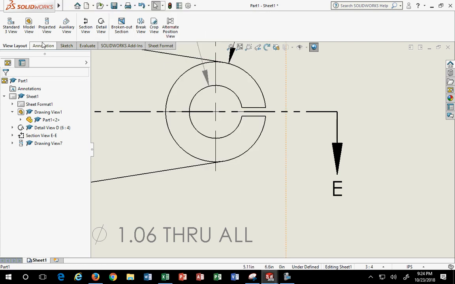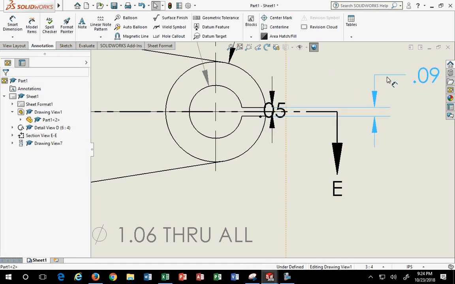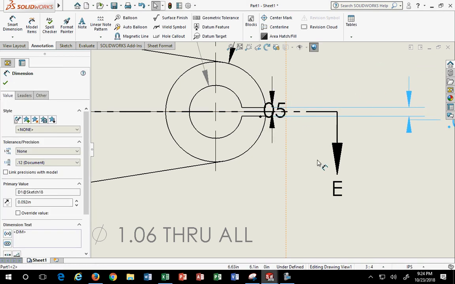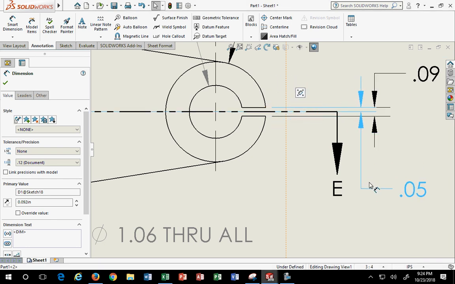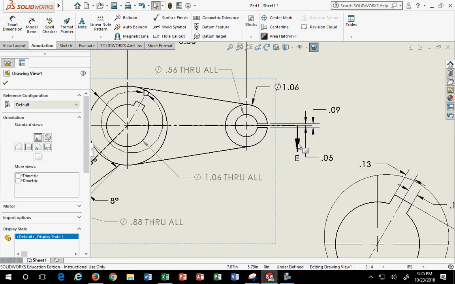So yes, now I got to go to annotate model items. I select my elements and poof, there we go. This is annoying to dimension. It's just a very challenging little part.